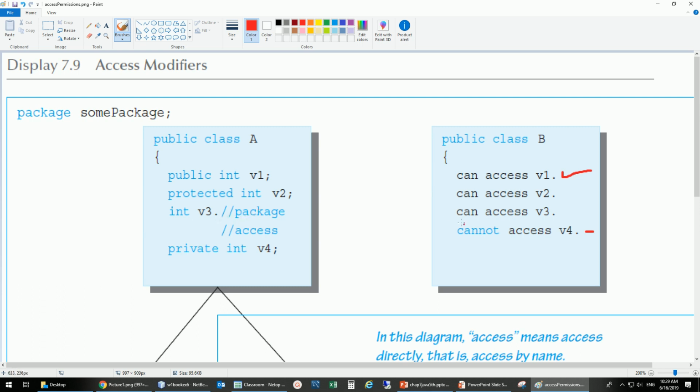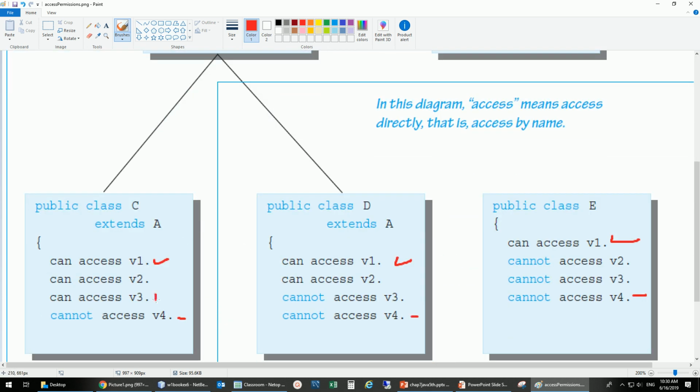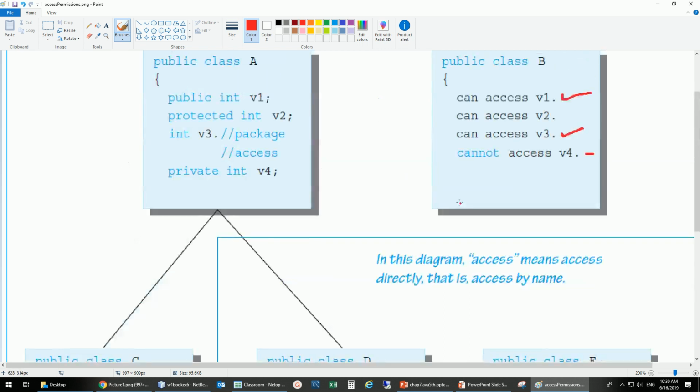So for example, this v3 here has package access. Notice package access doesn't have anything. We don't write package, we just don't put anything. If you don't put public, private or protected, that means it's package. So it can be accessed here, and it also can be accessed here because it's the same package.